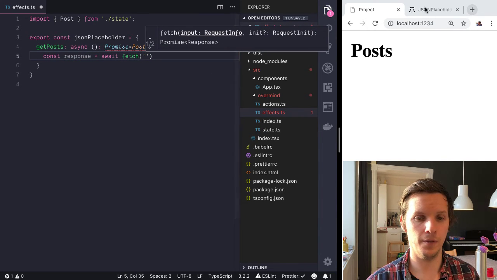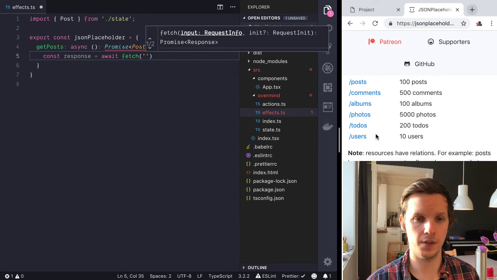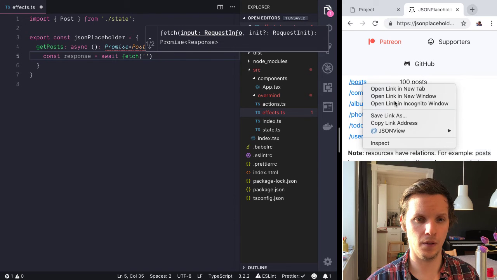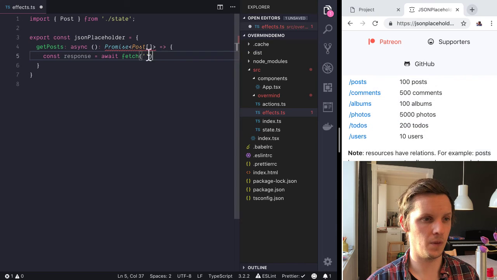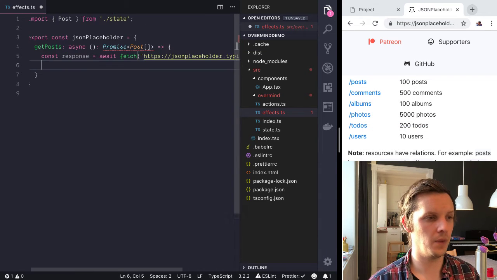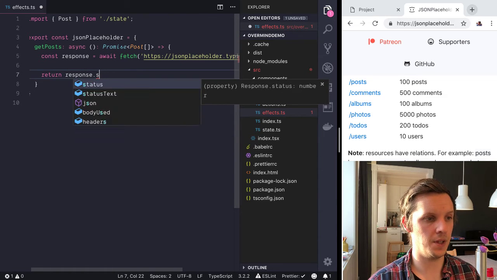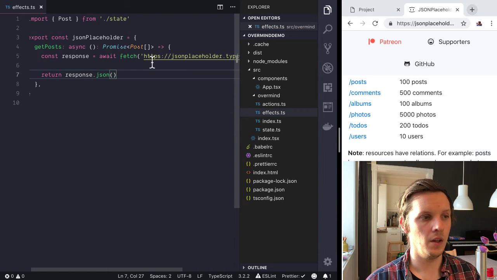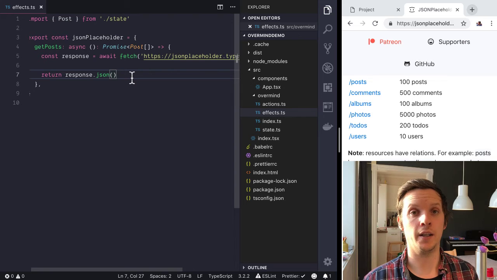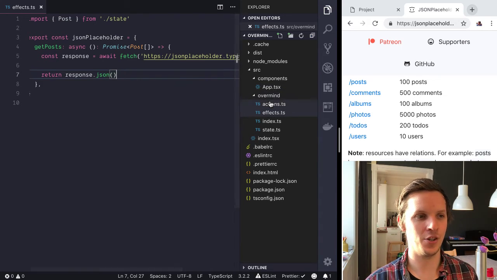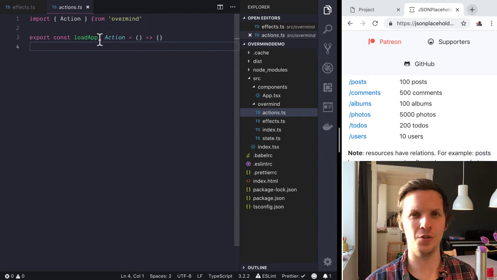And we go and we fetch the posts. Let's see. Copy link address like that. And then we return the JSON representation of those posts. Because your intuition might have told you, why don't you just go to the actions and just import Axios or use fetch directly? But this is a really important concept, an important separation.